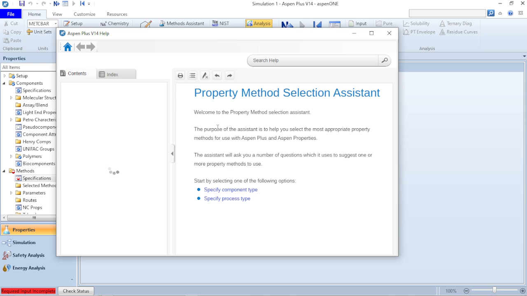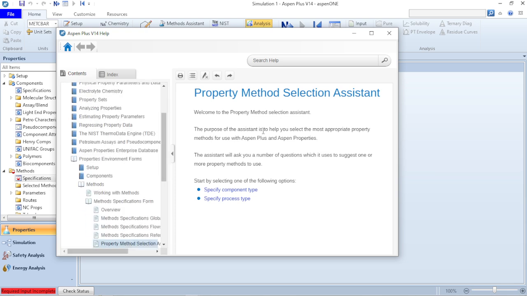All right, so from here you can see the property method selection assistant. It says welcome to the property method selection assistant. The purpose of the assistant is to help you select the appropriate property method for use with Aspen Plus and Aspen Properties. The assistant will ask you a number of questions, which it uses to suggest one or more property methods to use. So start by selecting one of the following options. What are we trying to achieve? Let's see what the specified component type looks like.